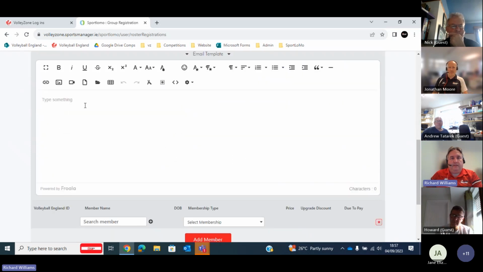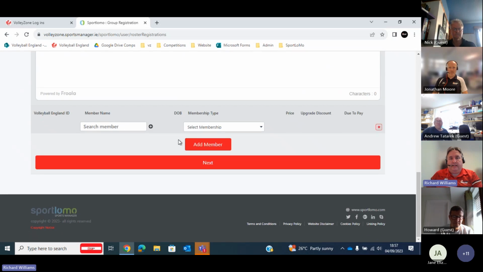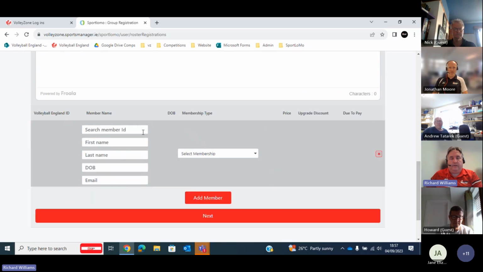You can create an email that will be sent to all the people that you link to the group membership, just to inform them that you've signed them up. And then in the end, you add the member by clicking on add. You can either do it by their membership ID, first name, last name, date of birth, or email. And you just need to do 3 out of the 5.